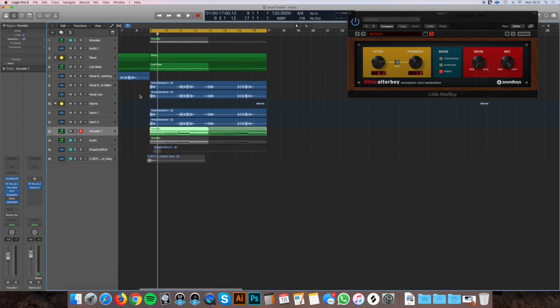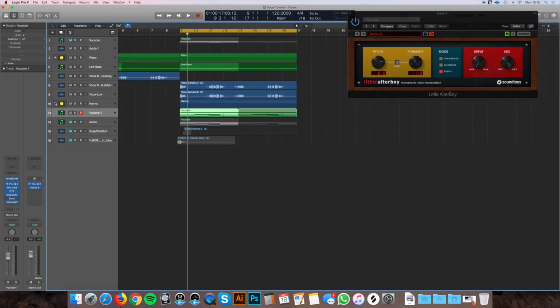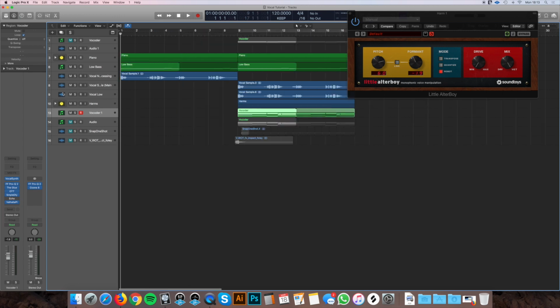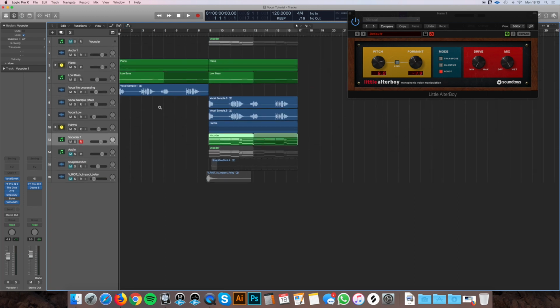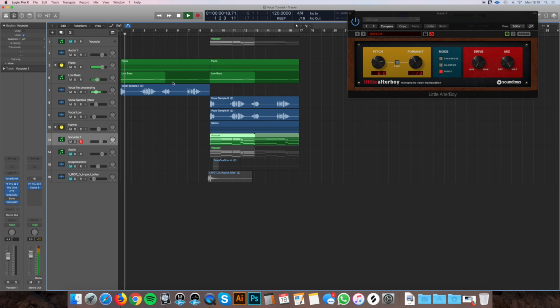And there you go, you get the layers and you get that vocoder hexagon sort of type of feel. It instantly gives the vocal so much more character and so much more pizzazz than what it would have had before just by itself.